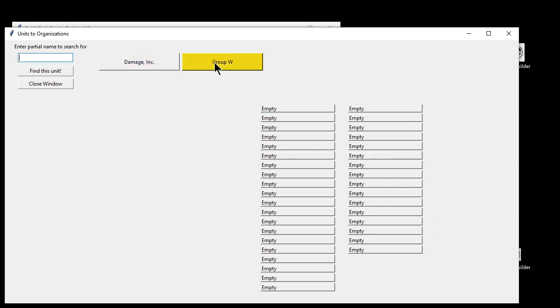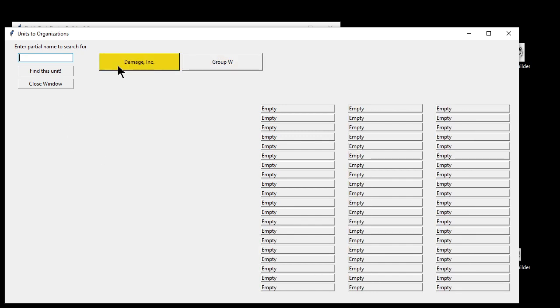And if we click over to Group W, it's a standard battalion. It only has 36 spots, so there's only 36 of these. So next step here is to enter a partial name to search for whatever unit we're looking for, and we're going to say WARHA. And this should find both Warhammers and the War Hamster.